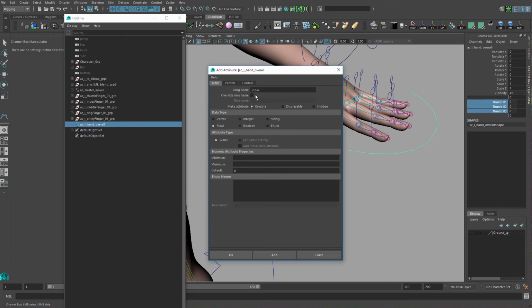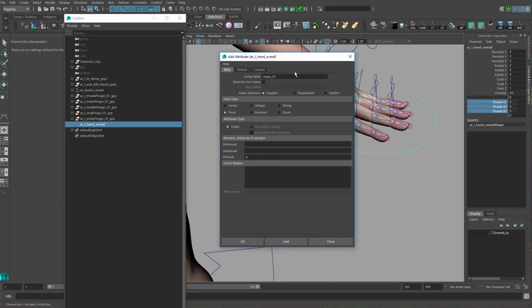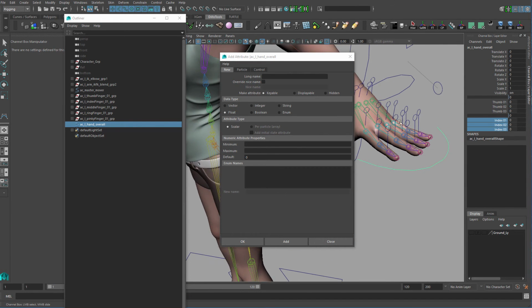So let's start adding the index. Index 01, or index finger 01. It doesn't matter because it's an attribute on the controller, so it can have any nickname. So minimum is -10, maximum is 10. Let me copy this name, add, and then 02. Minimum is -10, maximum is 10, and then add. One more time, 03, -10, 10, add. Okay. Repeat this pattern until you finish all the fingers. I will pause here and then finish everything.